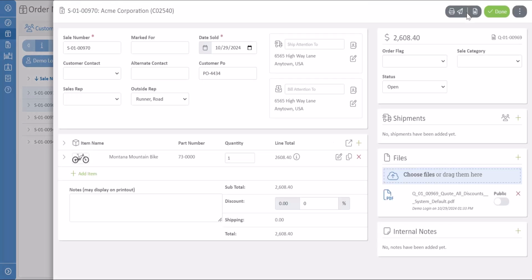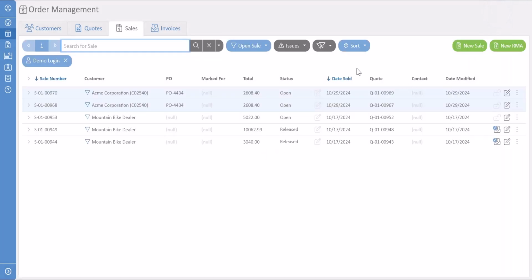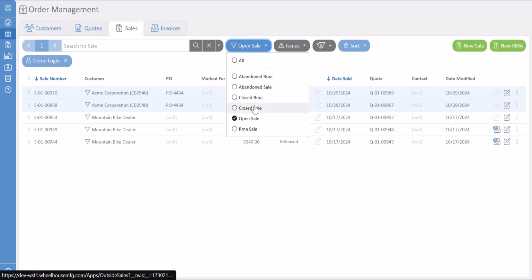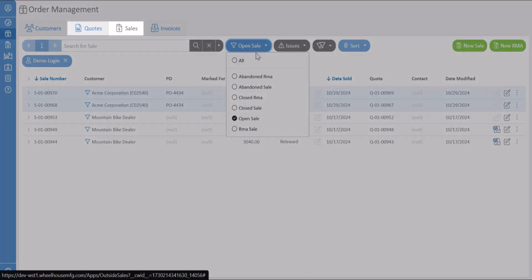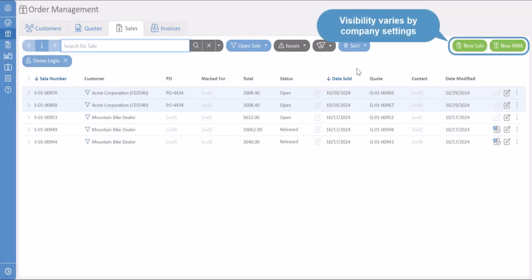The new sale record will open automatically, showing options like shipments tracking and a status dropdown for managing the sale. Exit the sale when finished. We can now see our sale in the sales list. You can view closed quotes or sales by using the Type filter dropdown. Be sure you're on the correct tab when searching for the record. Depending on company settings, agents can create sales and RMAs from scratch from this tab without needing to make a quote and convert it to a sale.